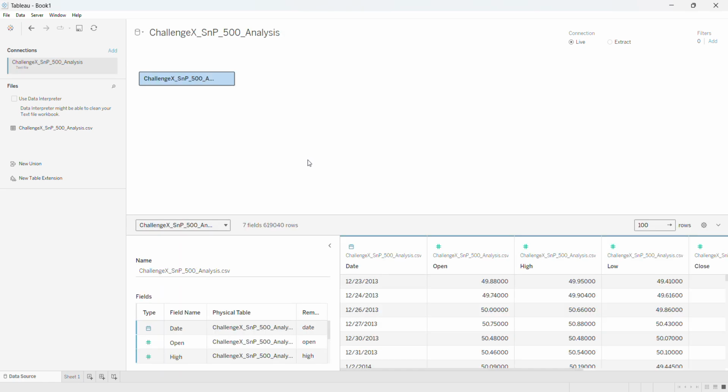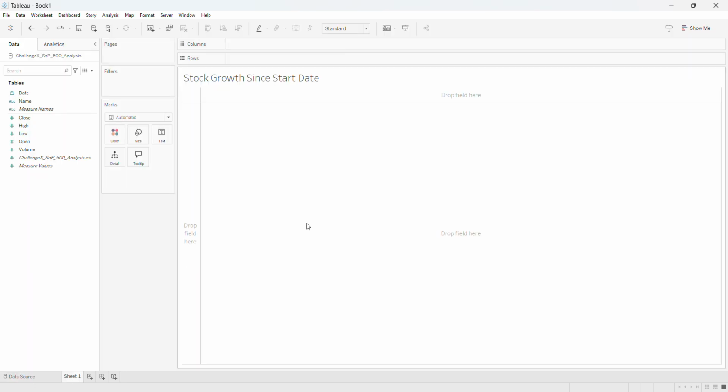Our CSV will just automatically come in over here, but if it doesn't automatically populate, you just grab it right here, click down and drag over here to bring your data in. So once you've done that, you can go down to sheet 1 and you can start building the visualization.